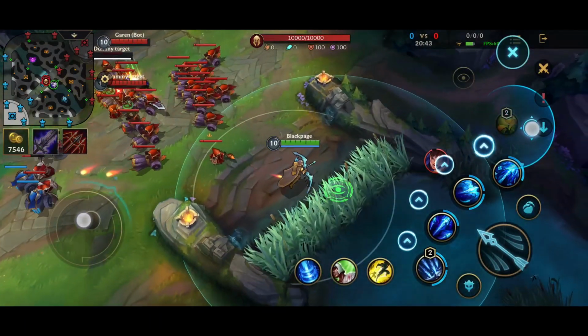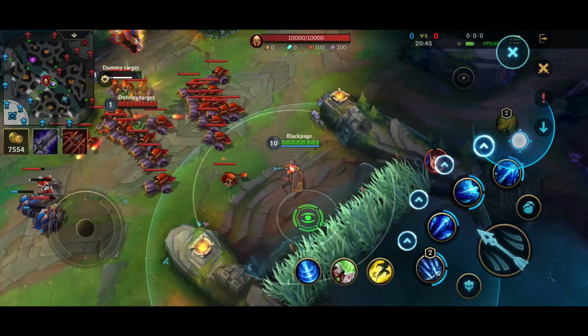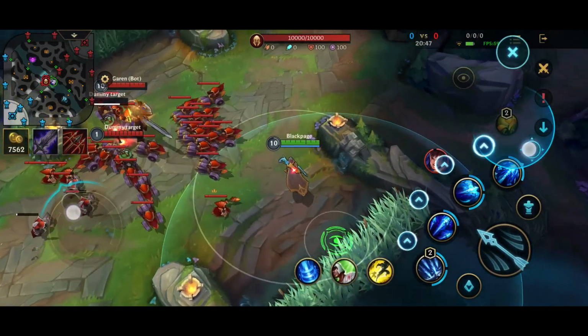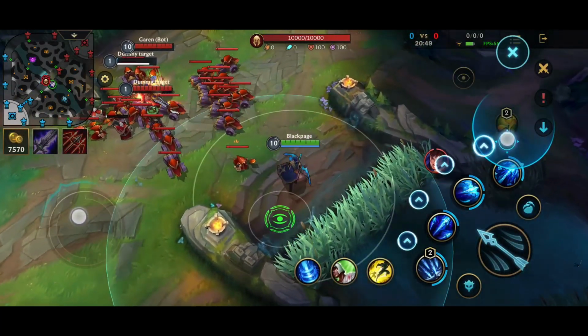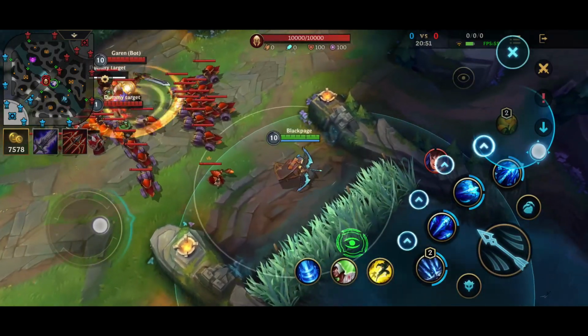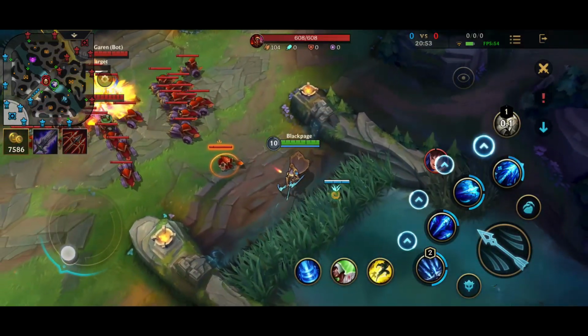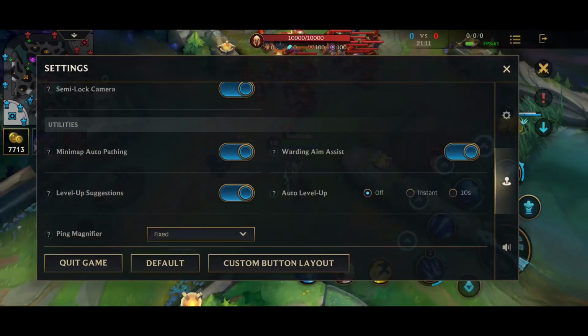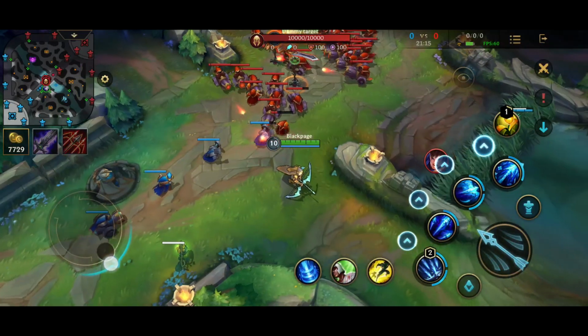So it'll typically try and stay in this area and then have a little bit of resistance towards moving out of the brush. So you can see it snapping back there a little bit, because that way you get the most vision, and that's what we want. The level up suggestions show you which ability they recommend leveling next.